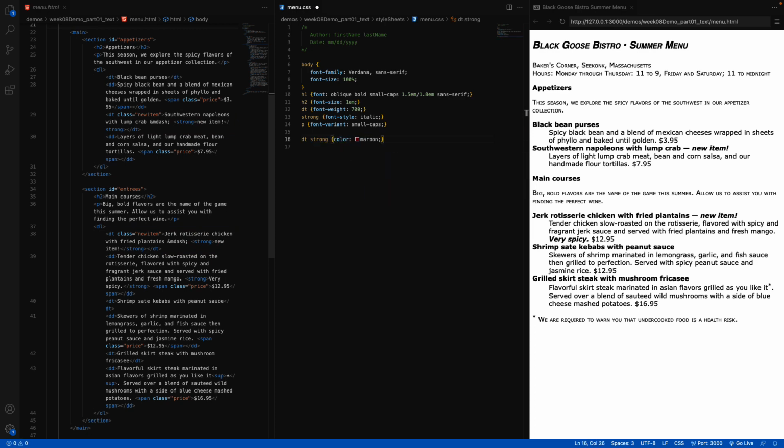Now the expectation here is that we're going to only target the two locations that are referring to the new item, and it's not going to target the item that's very spicy. So I'll save my changes, and as you can see, I was able to target only those strong elements inside the description term, and that way we're not worrying about the one that's inside of that description definition. Now that's an example of a descendant selector, but we still have a few more selectors that we can look at.